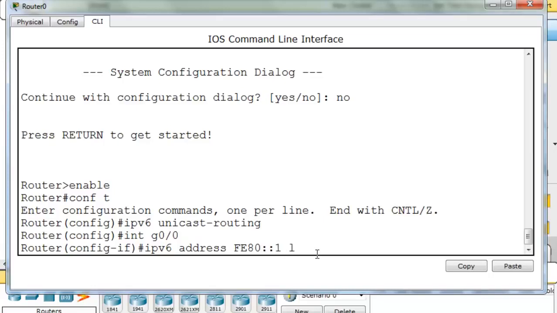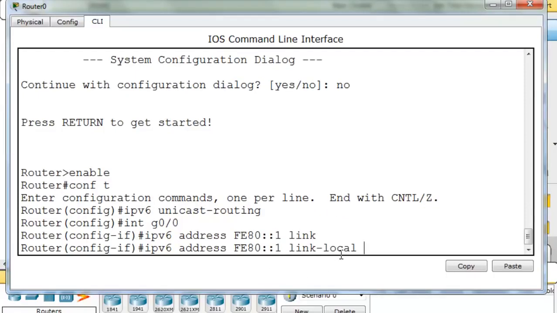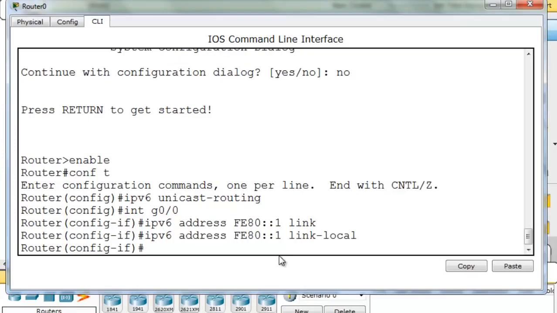and then I can type in link. I'll hit the tab key and you can see it finishes the command for me. So the full command is IPv6 address FE80 colon colon 1 link-local, and this creates a manual link local address on the router. And in the curriculum, the 1 is significant, let's say, for just the fact that maybe it's easy to remember, or the fact that this might be router 1 or R1 in the curriculum.